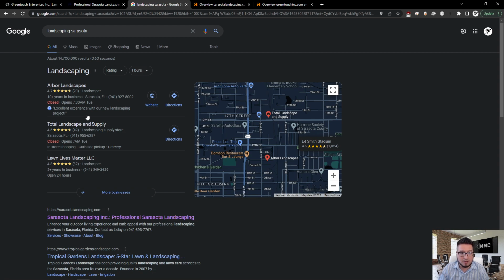Now you might be asking, well, where is Sarasota Landscaping? So if I click on more businesses, they actually do show up at the 5th listing. So they are still considered on the first page, which is still good. They need to just do a few more citations to end up here in the top rankings.